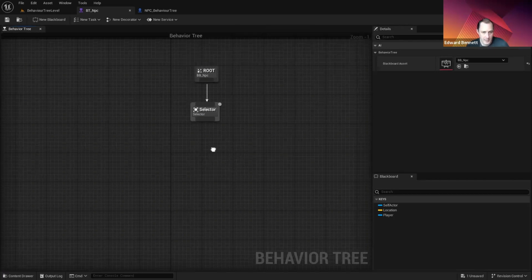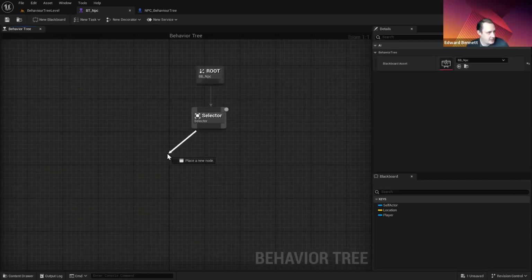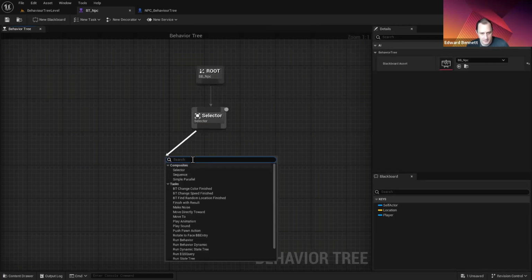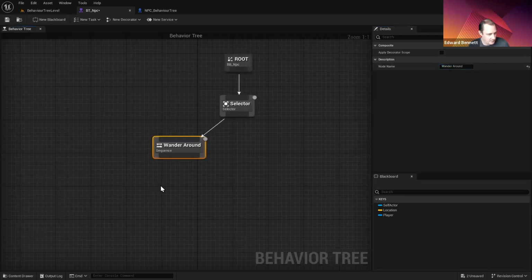Okay, so we have our selector. And the next thing that I want is I'm going to create a sequence. So if you drag off and create a sequence, and if you could rename the sequence to wander around. It's useful to name these so that we can tell what's going on at any one point. And this is what we're going to have as the NPC's default activity.